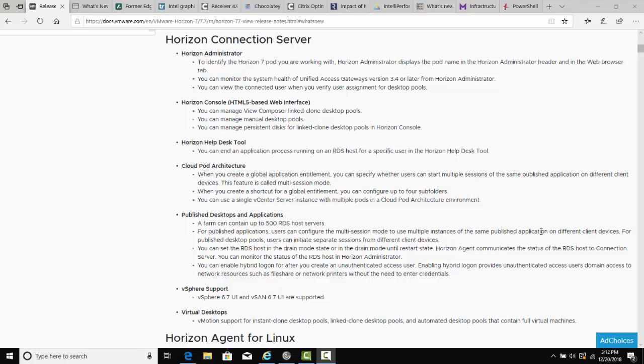You can also enable hybrid login after you create an unauthenticated access user. Enabling hybrid login provides unauthenticated access users domain access to network resources such as file shares or network printers without the need to enter credentials. This release also has support for vSphere version 6.7 Update 1 and vSAN 6.7 Update 1. There's also several other updates to Horizon Agent for Linux, Horizon Agent, the Cloud Pod architecture within Horizon, and more.